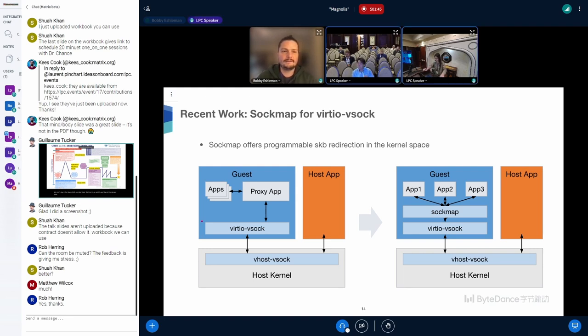All right, so the next recent enhancement for VSOCK is the support for sockmap. Sockmap is a type of eBPF map that allows you to do programmable SK buff redirection using eBPF programs. The way it works is that you store references to sockets into sockmap, and then you attach a special type of eBPF program to this map. Then you can use the helper function to do packet redirection in the kernel space. So it's useful for our use case.